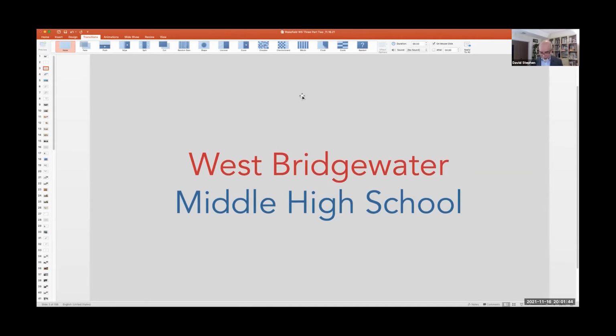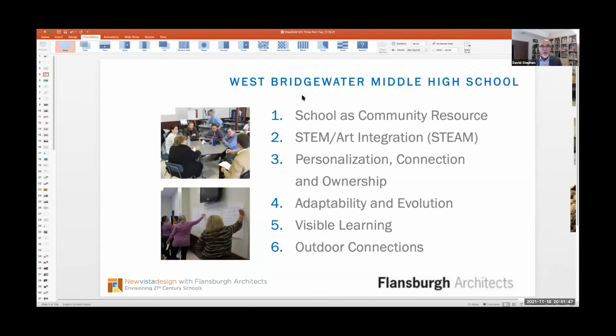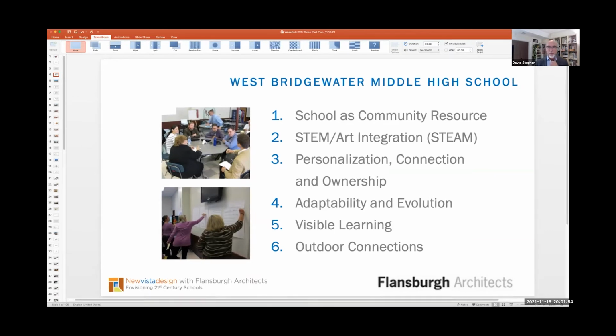So West Bridgewater Middle High School is about 6 years old at this point, and it's an MSBA job. We've seen various images from it, but I wanted to share the guiding principles. So, school as community resource. And you're going to see, just like the design patterns, there's quite a bit of overlap in what people see as their big picture priorities. Right up at the top for them was school as community resource. This was a school that was slated to be a renovation, and ended up being a brand new building after it went through this process and the community approved it.